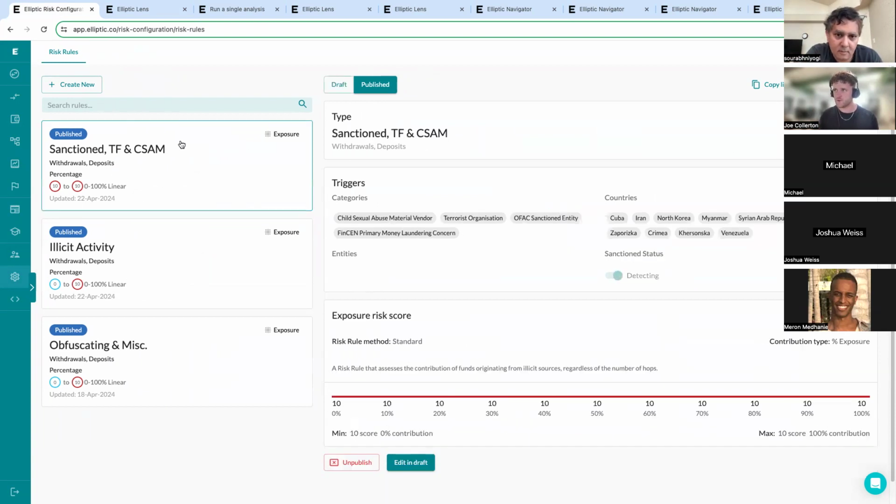So if I start with a really basic one, sanctions, this rule has been designed to pick up a range of different categories. Typically stuff that you would block out of hand, like terrorism financing, CSAM, OFAC, high-risk jurisdictions. And in this case, you can basically set what we would call like a zero policy approach.